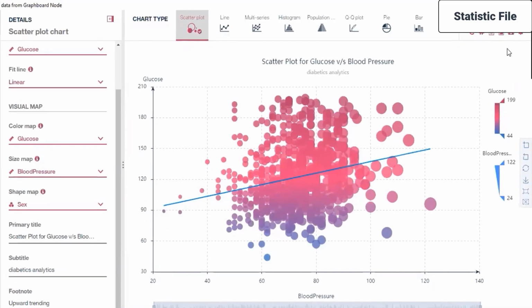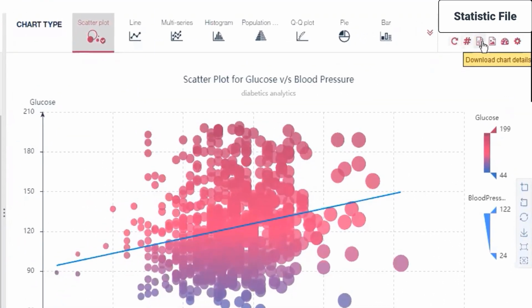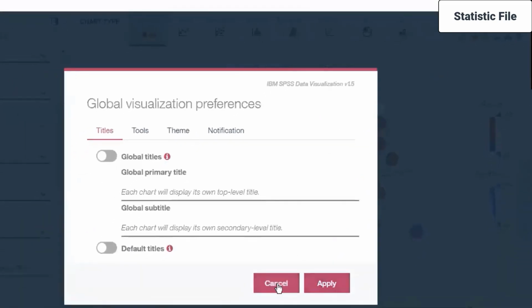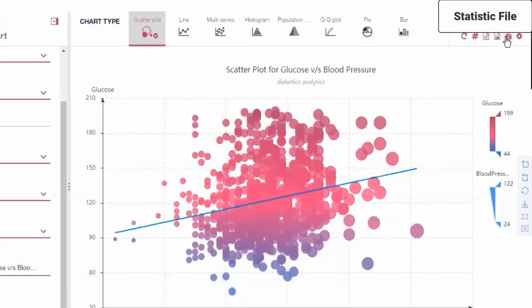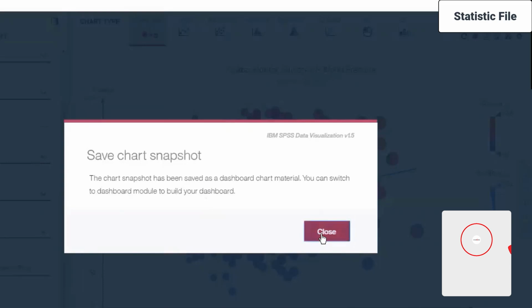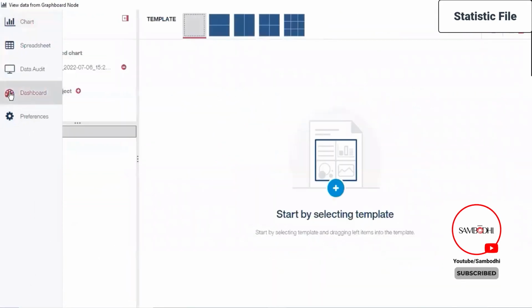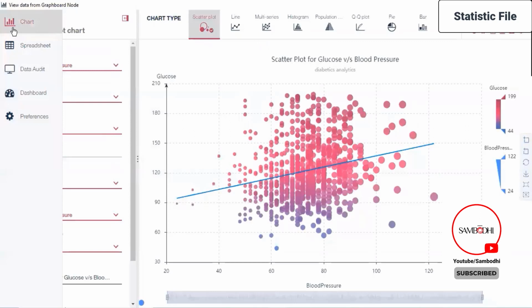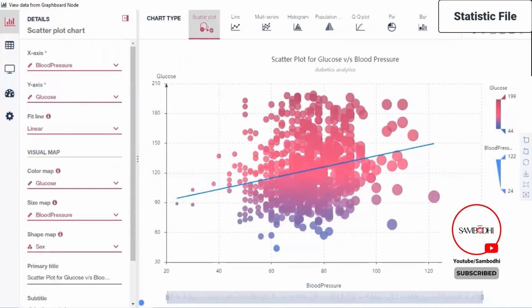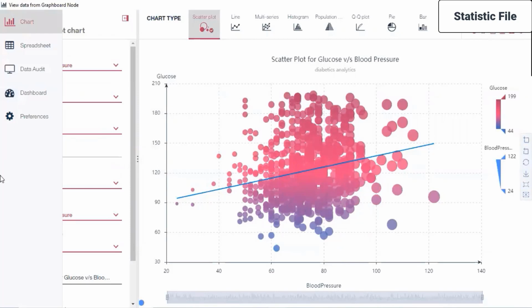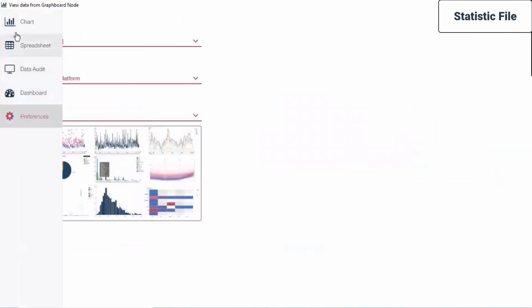Okay, I can save this. Let us see if we can save it. Start over, display value in data, download chart, save as a dashboard chart. Are there any preferences you want to set? No, I don't think I want to set any preferences, although you can set any that you want. For now, I'll cancel it here and save as a dashboard chart. Save chart snapshot. You can switch to the dashboard module to build your chart. Okay, close. So click on dashboard. You already downloaded this chart, so I'm not worried about it, and the preferences are quite the same, really.